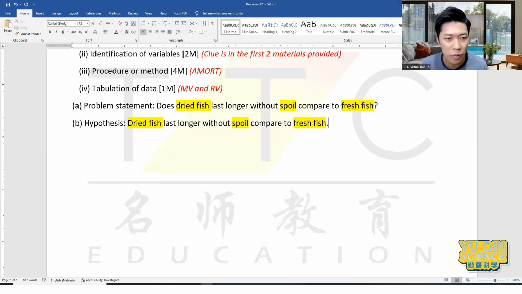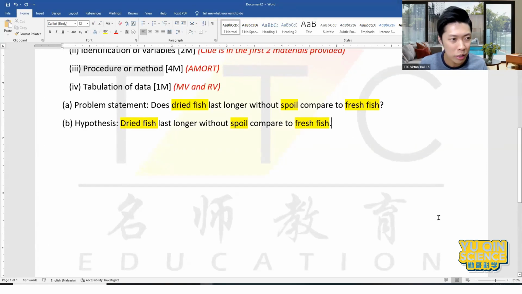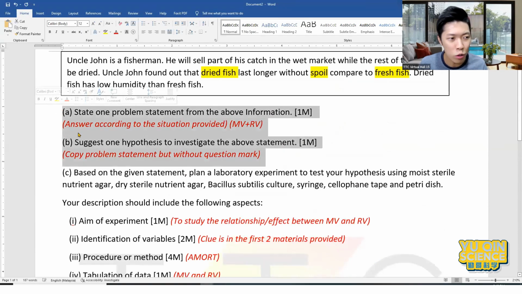There you go. So these are little tricks you can use to help yourself. Don't panic and don't feel helpless, because there are ways to score marks in this type of question, as long as you follow the format or the techniques that I'm showing you now. Okay, great. So we're done with the first two.